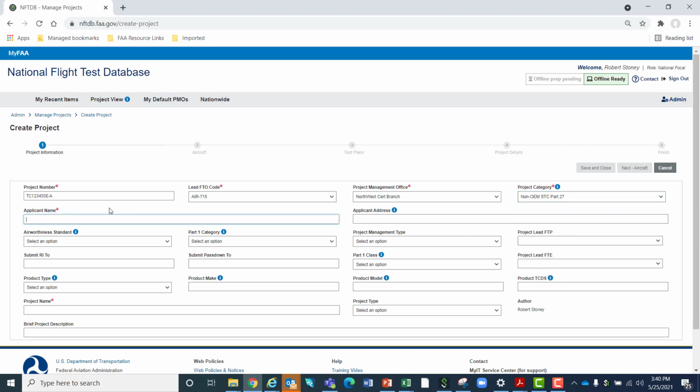Applicant name, type that in. And hopefully you've got this all in that form that was filled out, so you're not having to do too much. It's okay, you can see which fields are required. The ones with the red stars are required.